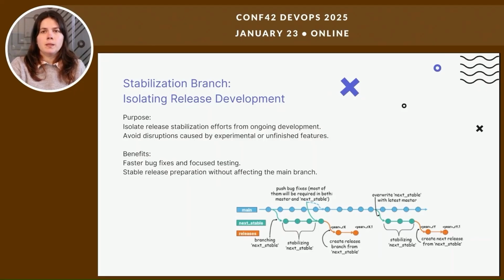To kick off the improvements, we introduced a dedicated stabilization branch for every new release. This branch is created from the main branch and serves as a space where the release is refined, tested, and stabilized without interference from ongoing development. This approach allows us to focus on preparing the release while the main branch continues to accommodate new features and updates. The result? Faster issue resolution, more focused testing, and a stable release pipeline.